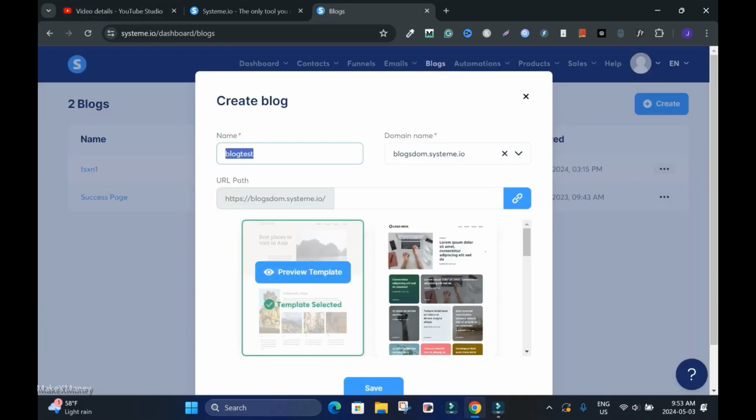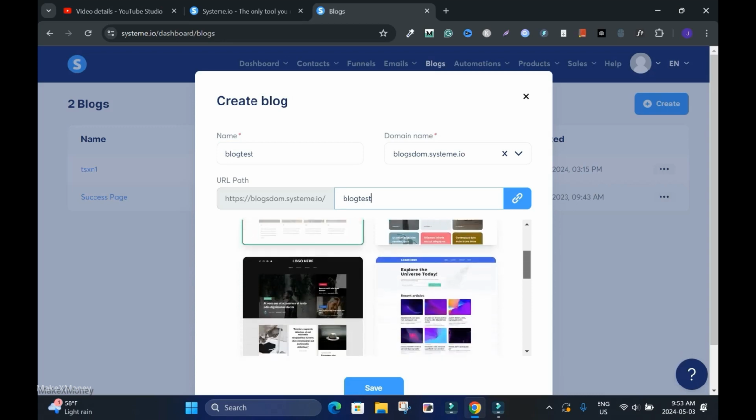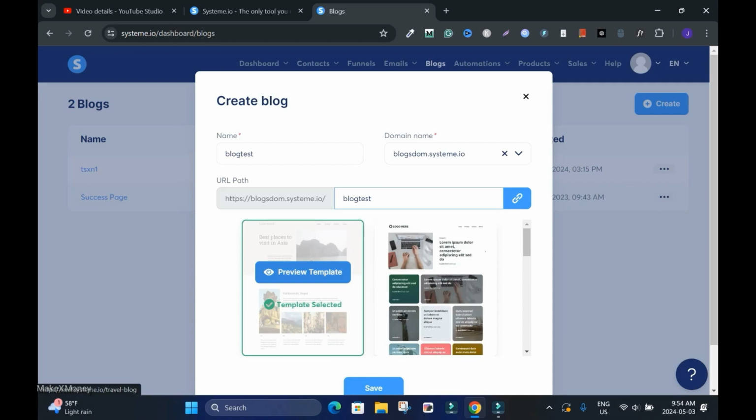I'll copy this and I'll drop it here like that. I need to find a template. I'll show you the templates available inside Systeme.io. This is the first one. I'll go one by one and I'll put the timestamp. If you think you don't need to watch the templates, you can skip to the next section.